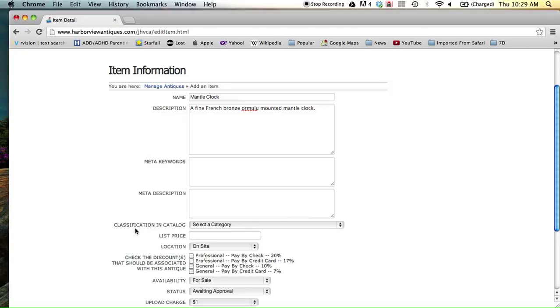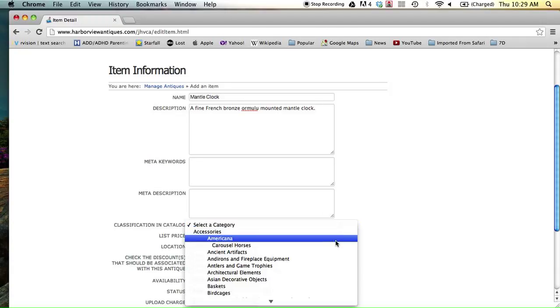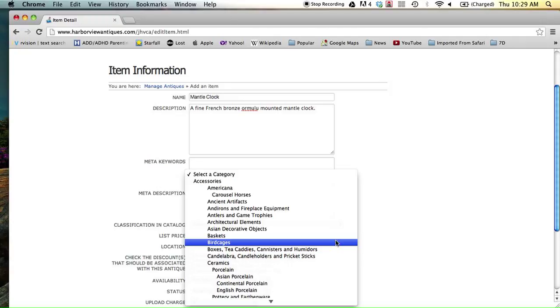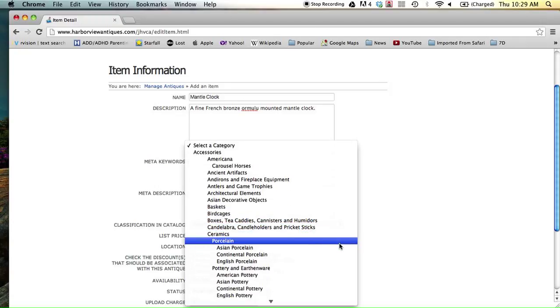In the classification in catalog, this is where you select a category, and you always want to choose the most specific. So for example, if I click the scroll down, you see a number of different options, and the first major category that comes up is accessories. And so under this you see a number of different options. Under ceramics, we break it out into porcelain and then pottery and earthenware, and it's broken out even further.